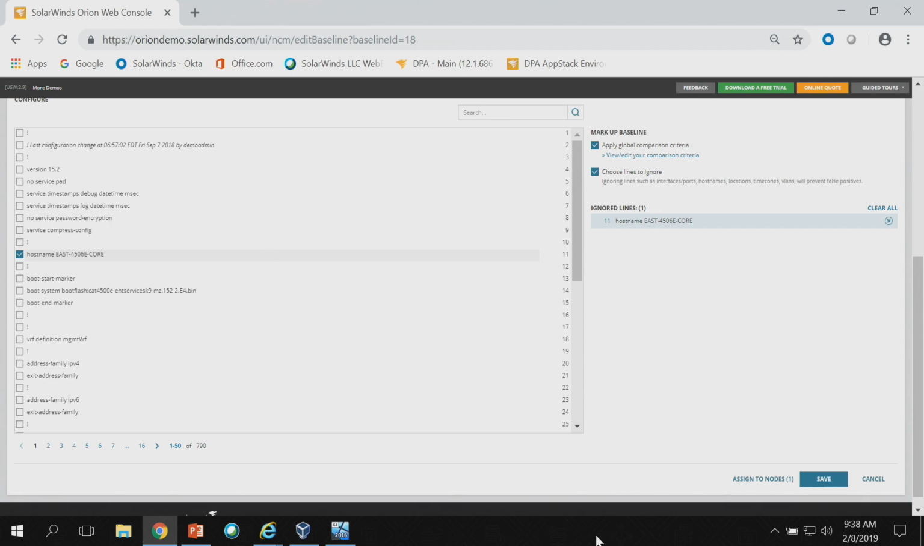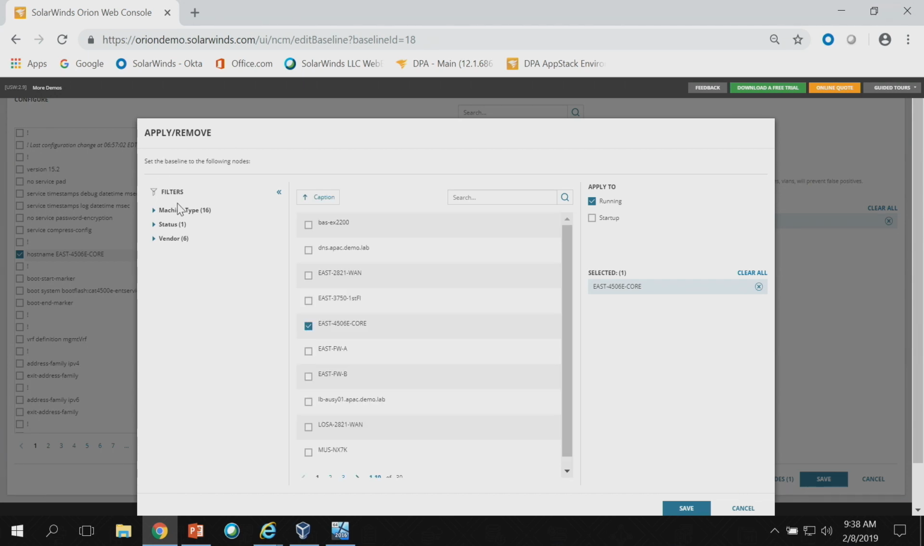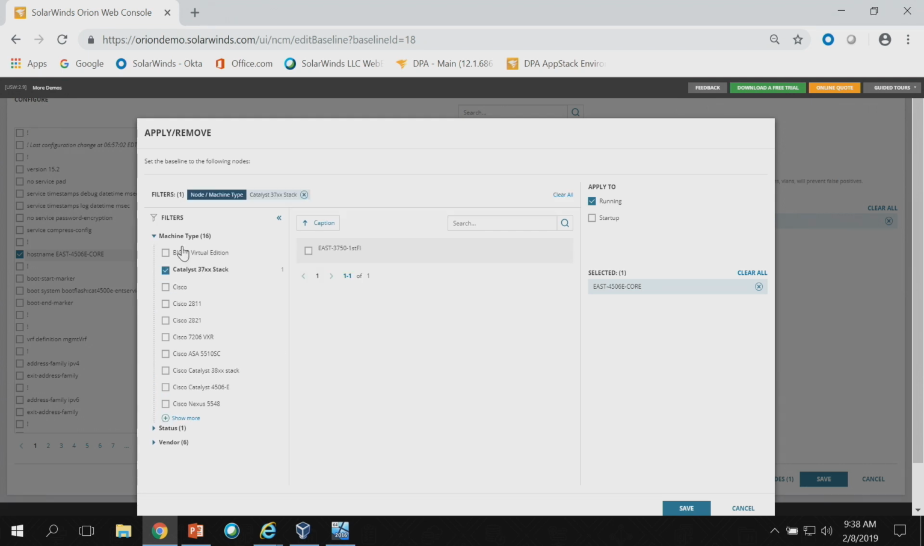Now, once you have this baseline, you can assign that to any node you like. The interesting thing here is because NCM knows a lot about your nodes, you can say, show me all of the devices that are of a specific machine type, so maybe my Cisco Catalyst 3700 stack switches, or show me my devices that have some custom property, or show me my devices that fit this host name syntax, because I have standards for my host names and I know what my border routers are called. So it's a really interesting way to apply this very quickly to a large number of devices where you would expect a similar config.